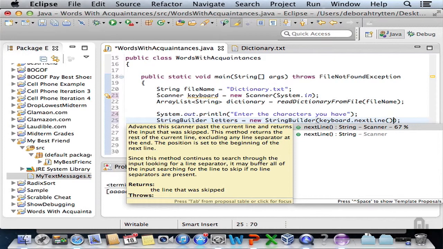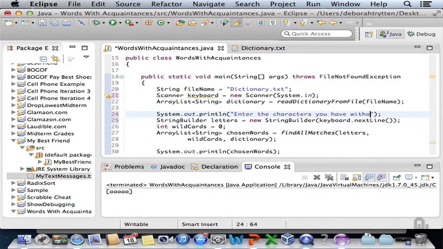keyboard.nextLine. One thing we might want to warn the user about is the fact that they can't enter spaces between their letters. That's something that is not obvious to them, so you do need to tell them. Without spaces. If you don't tell users things like that, they think your software doesn't work and then they get mad. And so that's not a good thing. Besides, you want them to use your software, so you need to make it easy for them.